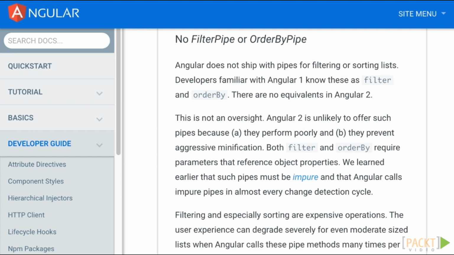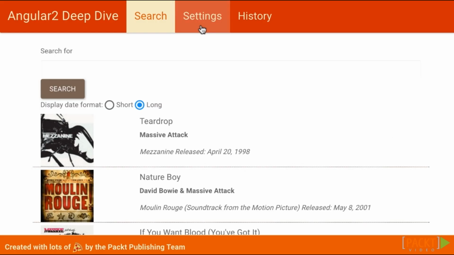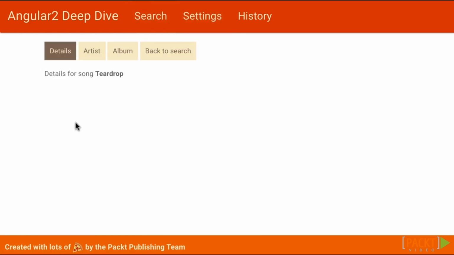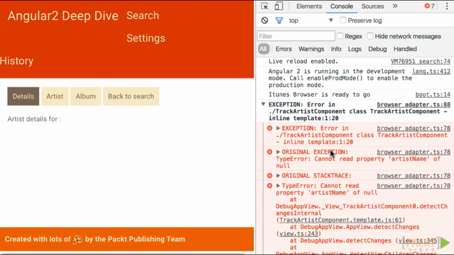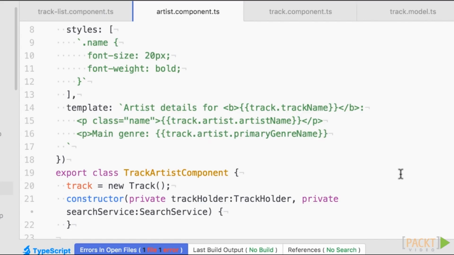Now a second extra, which is actually unrelated. Let's head back to the browser, click on a song, and if you click on the artist, you can see that nothing happens. And if you were to open the developer console, you can see that there's an error which is: cannot read property artistName of null. So let's head to the code and see what's going on.